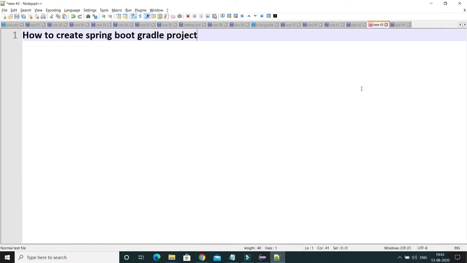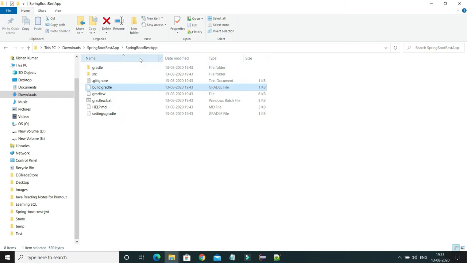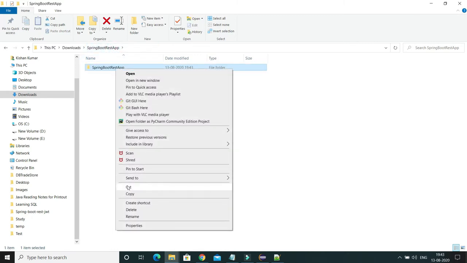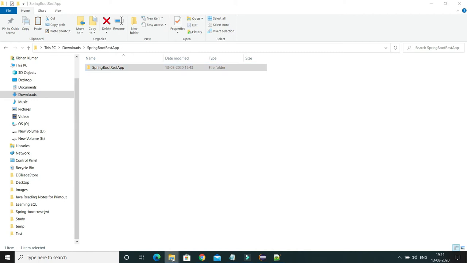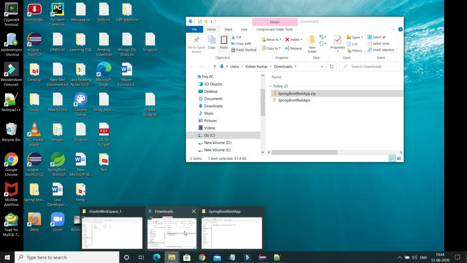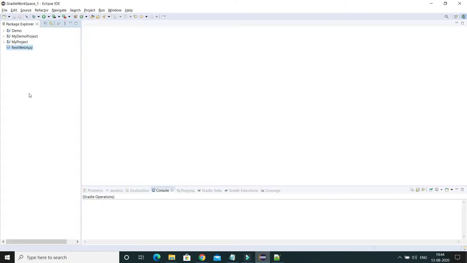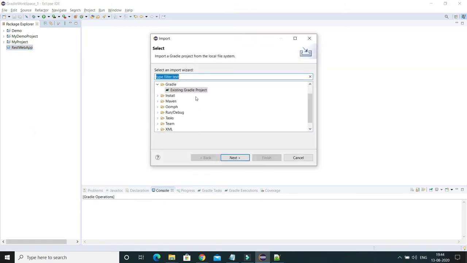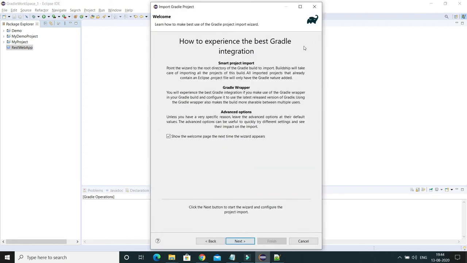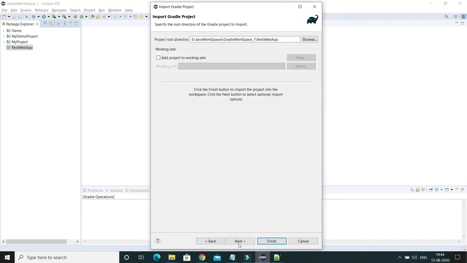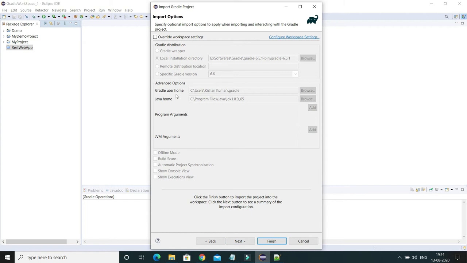Once you extract it, just copy this project. I would like to import this project in my Eclipse. So I will go to my workspace, paste it over here, and import it in Eclipse. Right click over here, go to Import and select Existing Gradle Project. Then click on Next. Make sure that you have specified your Gradle home, user home, and Java installation directory and local installation directory. That I already covered in the previous video tutorial.